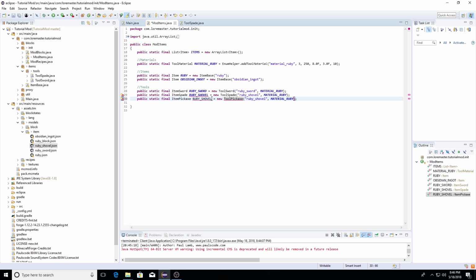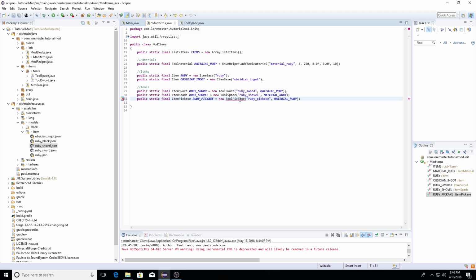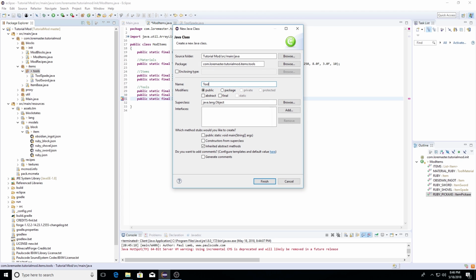And of course, change ruby_shovel to ruby_pickaxe, and ruby_shovel here to ruby_pickaxe as well. Keep the material though, and import item pickaxe. And we're gonna make our class here tool pickaxe. So go over to your tools package over here again, right click, new, class, tool, pickaxe, and finish.